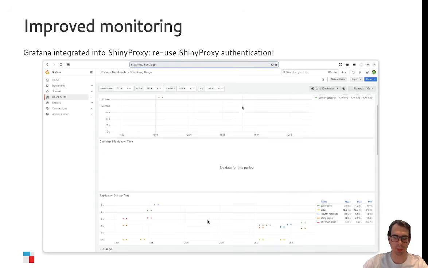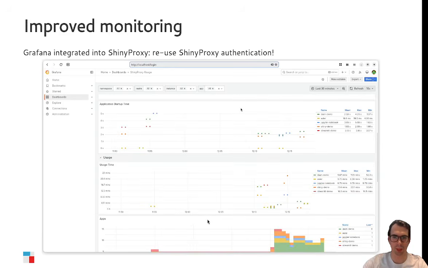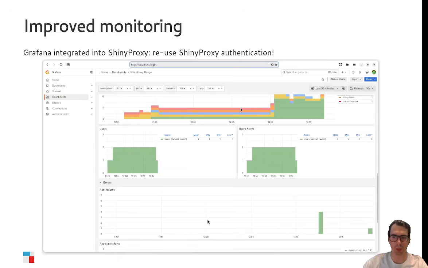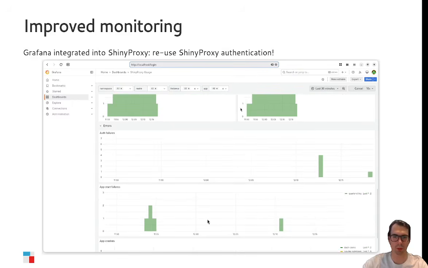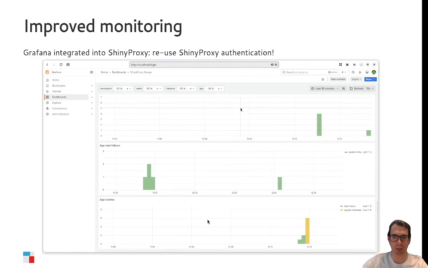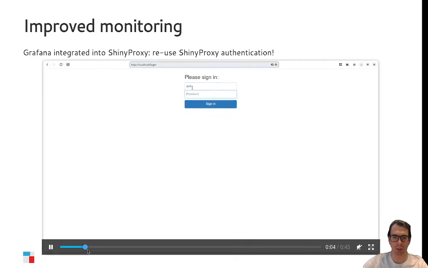So I already mentioned that we improved the monitoring stack. We did this by integrating Grafana directly into ShinyProxy. So we always have used Grafana as an interface for the monitoring stack, but now it's embedded in ShinyProxy. It reuses the authentication system that's used by ShinyProxy, so you no longer have to configure it separately, and you also don't need a dedicated subdomain.